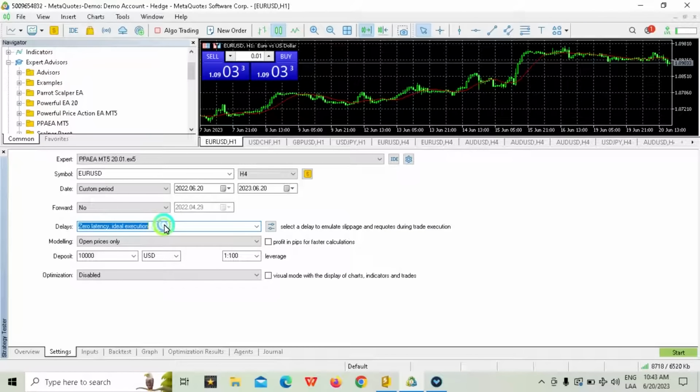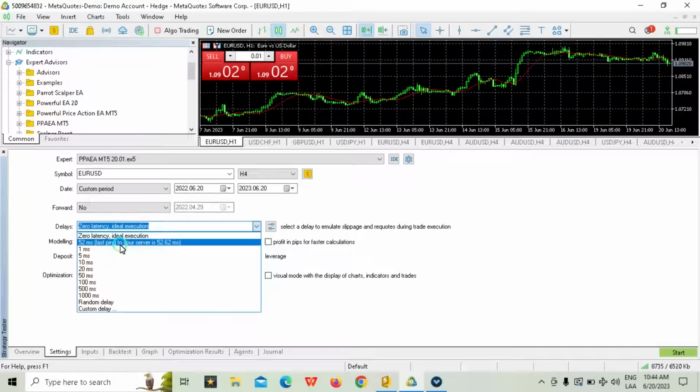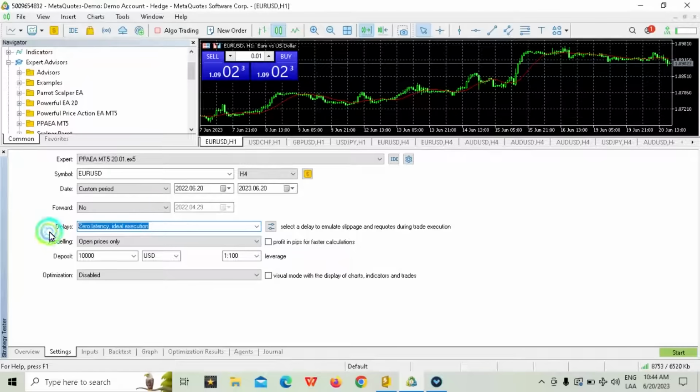You can use zero latency and ideal execution, but you can use every kind of latency based on your server. I think first I will show you a test with zero latency and ideal environment, and then we will do a test with the worst latency. Then the modeling, it means what kind of price you will be testing or optimizing your EA on.